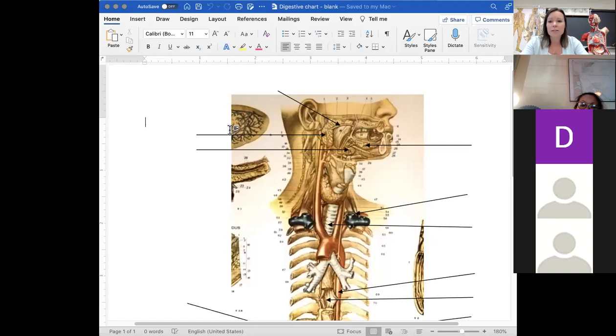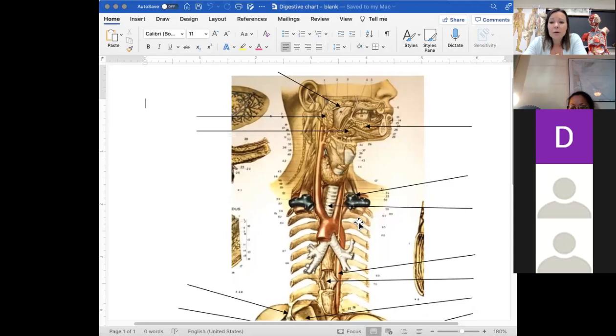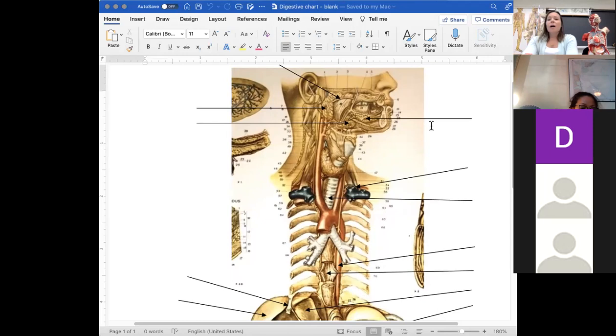So on here, mainly what you can see are digestive system structures and then some blood vessels too. So up here in the head and face, you can see the salivary glands. Here's the parotid gland in front of the ear, and that's the parotid duct. You can see that carries saliva into the mouth. This is the submandibular gland, and this one is the sublingual gland.